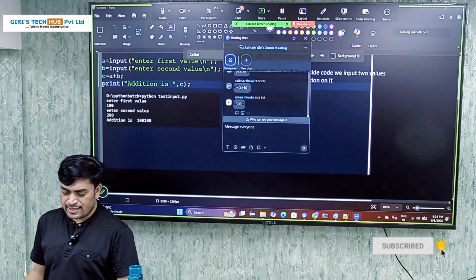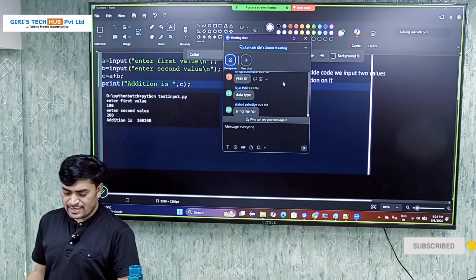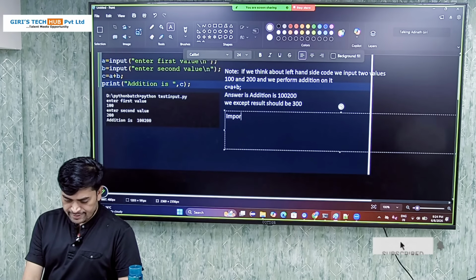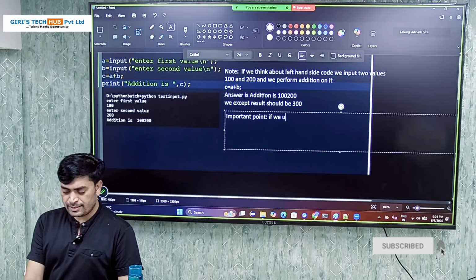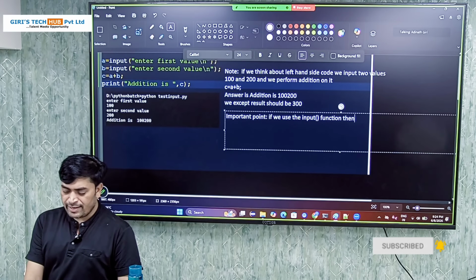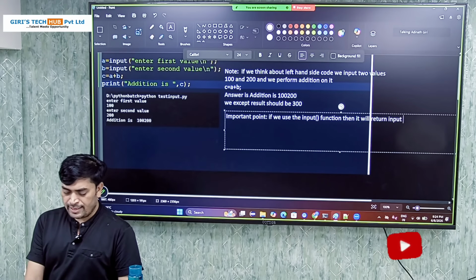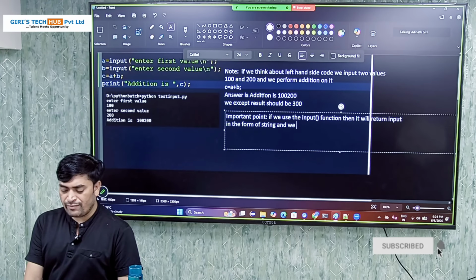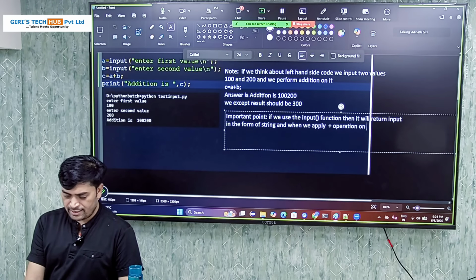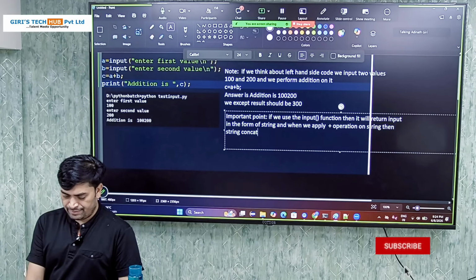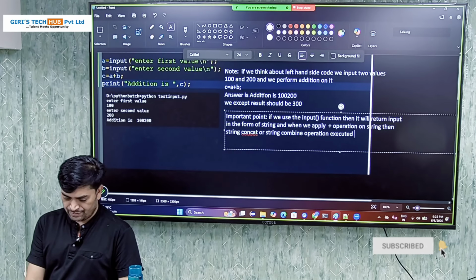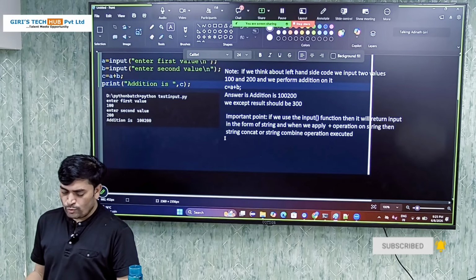Please note the reason. Exactly, correct. Because of what happens, note these important points: if we use the input function, then it will return the input in the form of a string, and when we apply the plus operator on a string, then string concatenation, a string combine operation, is executed. So we get the answer.